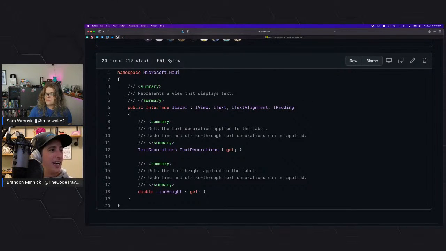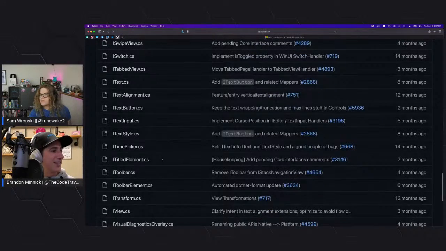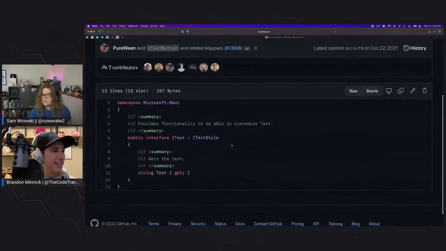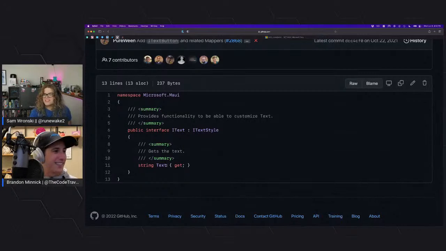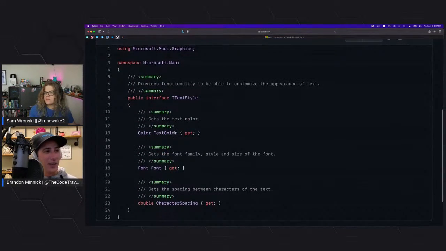Things like a label is going to have text on it, so it implements the IText interface. We're going to have to align that text. A label is a view, meaning it's going to appear on the screen, which means it needs to know things like width, height, etc. And you can always dig deeper into these, right? We could zoom out and go into what does IText look like? Well, as you can probably guess, text needs a string text. And then even that implements ITextStyle, and text style requires things like we need to know the color for the text, the font, the character spacing.